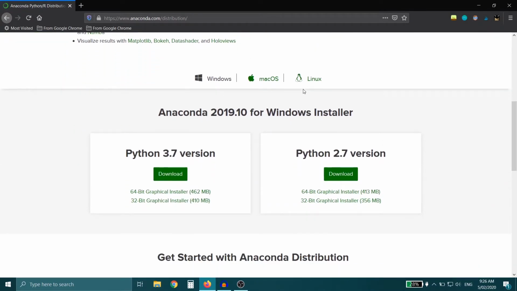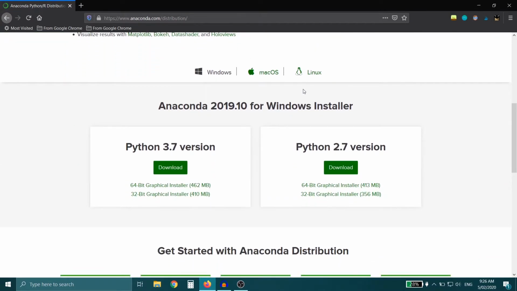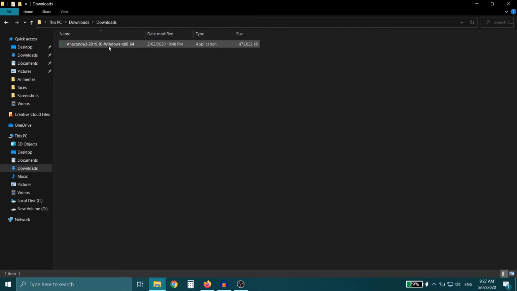According to your PC configuration, download it. I'll go for the 64-bit graphic installer. You should be downloading the 3.7 version. I click on here, so it might take some time. It's 462 MB, so I have patience. I have downloaded it already on my computer, so I'll show you how to install it now.